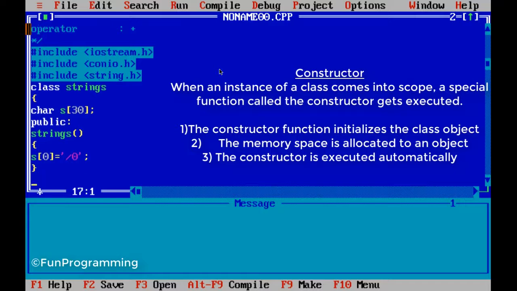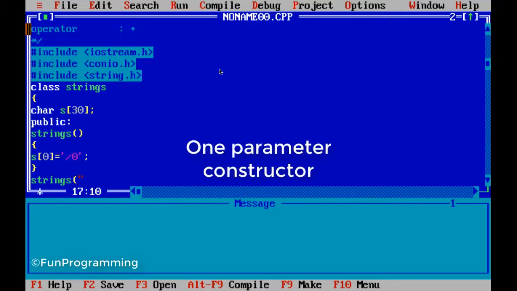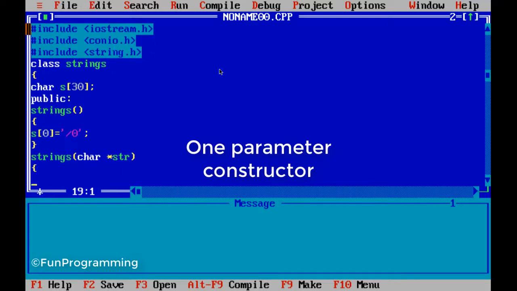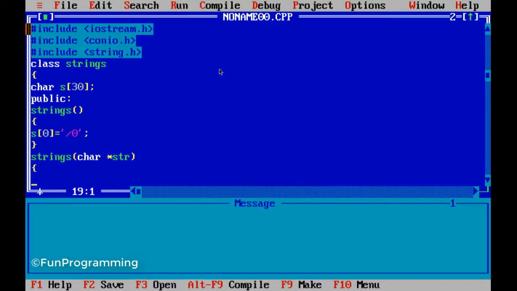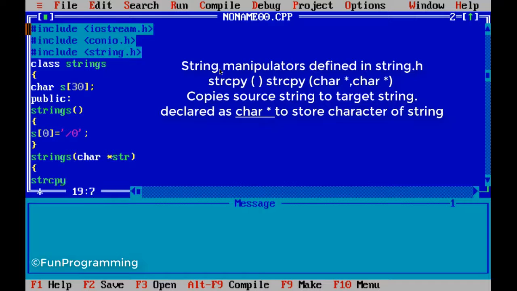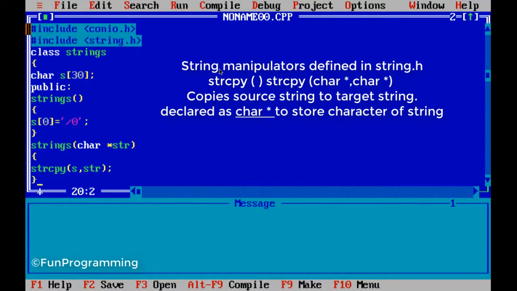Okay, next one is strings. I'm going to create a one argument constructor. So when the object is created, I can pass the values. So this is a character pointer str. I'm just making it this class variable. I want to copy that, because for copying I can use a string function, strcpy, which I'm going to use to copy this str into the class variable. So I just close this one.